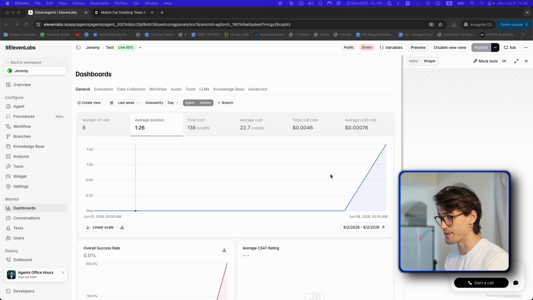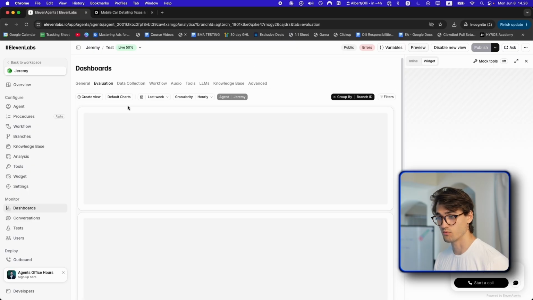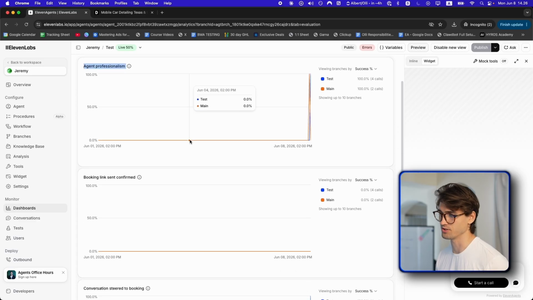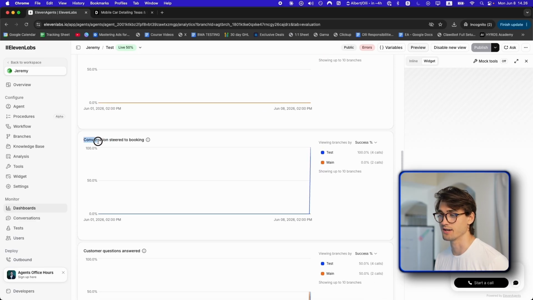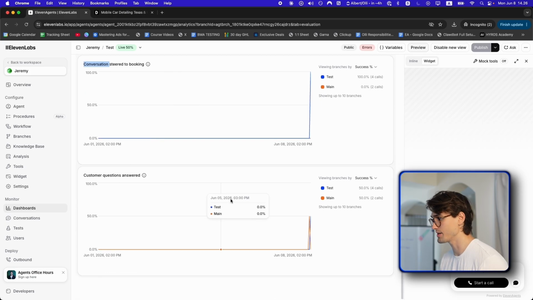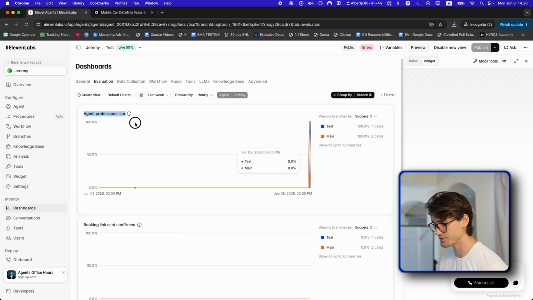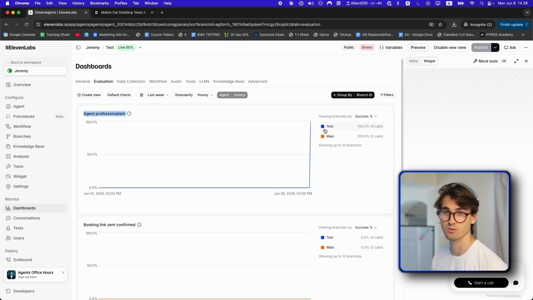The tab that you're going to be spending the most time inside of is the evaluation tab, because what we did inside of analysis is that we set those criteria for what we want the agent to do. Like, is it professional? Did it send the booking links? Did it steer the conversation towards that booking? And when we set those criteria, it will show up inside of the evaluation. We can see 100% of the time right here for both main and test, which are the two agents that we created, it is always professional. That is really good to know.